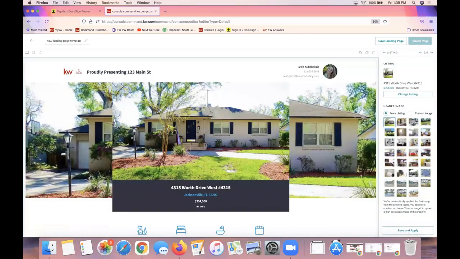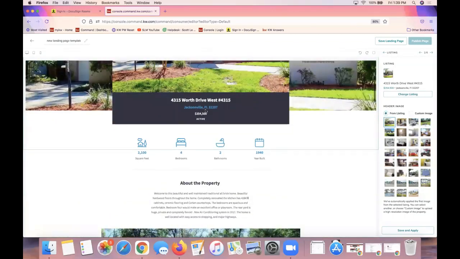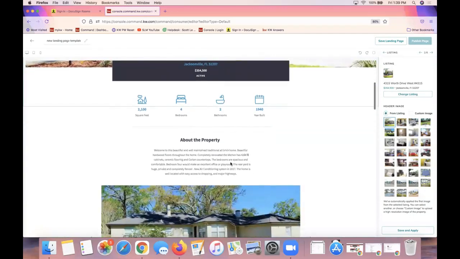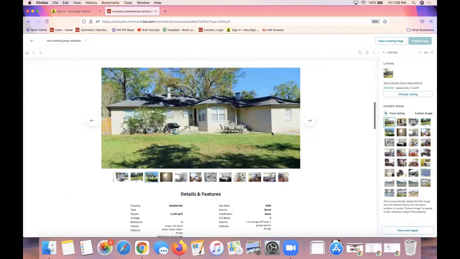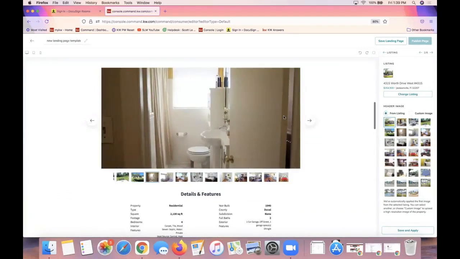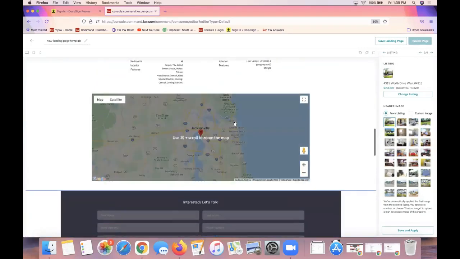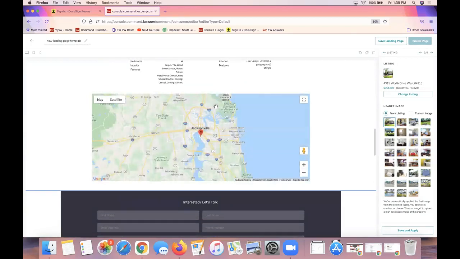So save and apply on the very bottom right will again apply the actual listing with whichever photo you select as the primary. And then I should see all the listing information automatically update as I scroll through, right? The description pulls from the MLS. I can see the photos are automatically scrolling, details and features pulling from the MLS, map updated from the MLS.